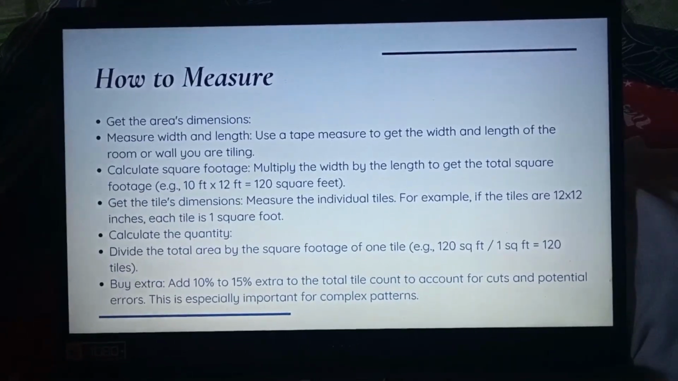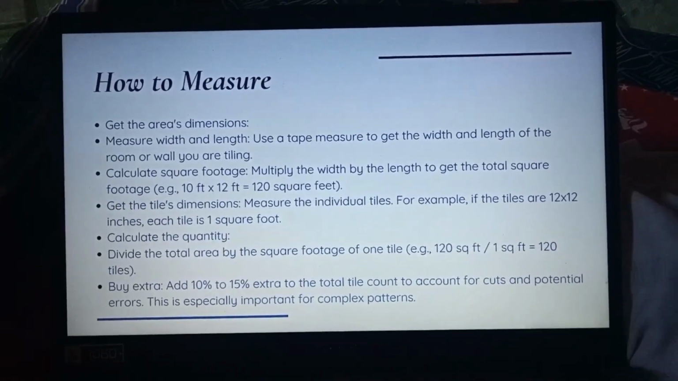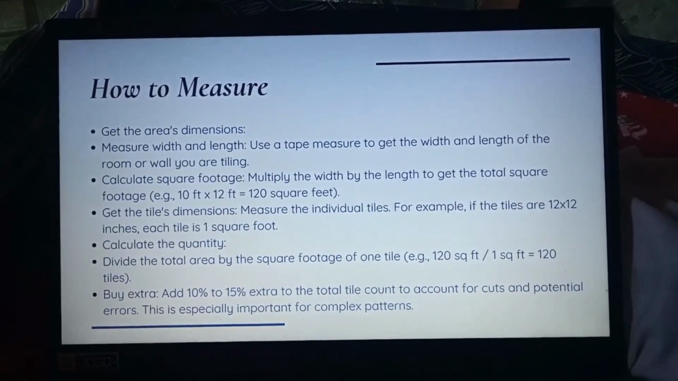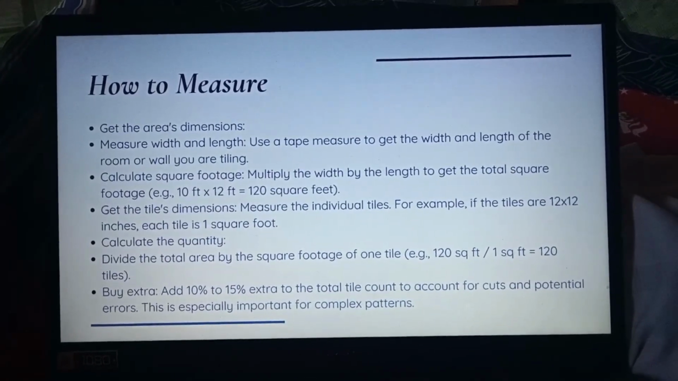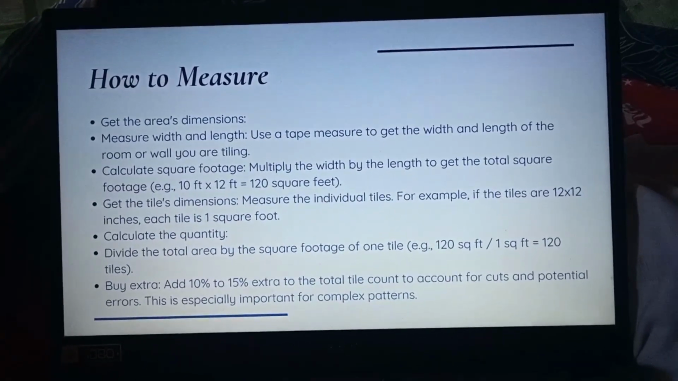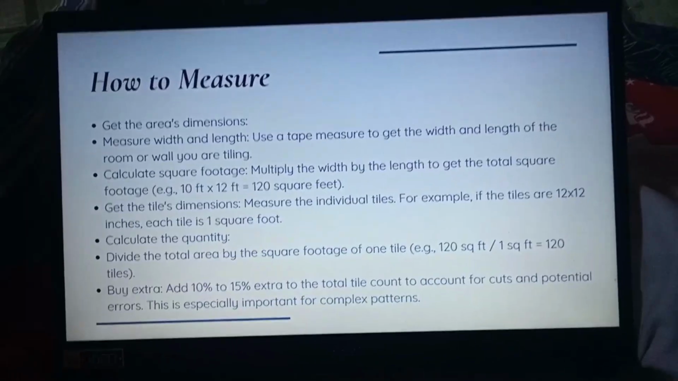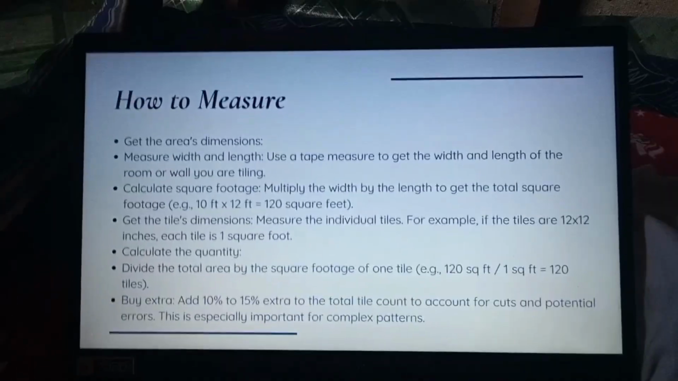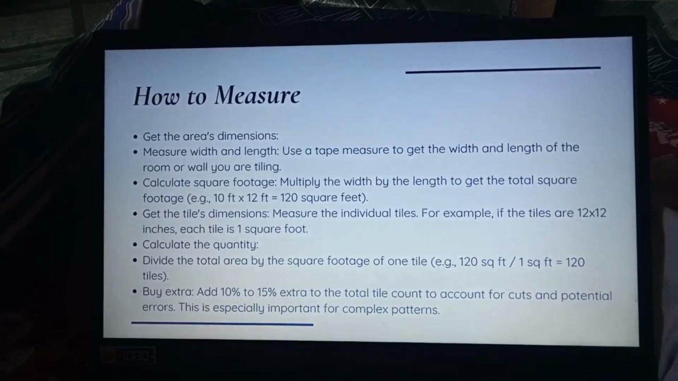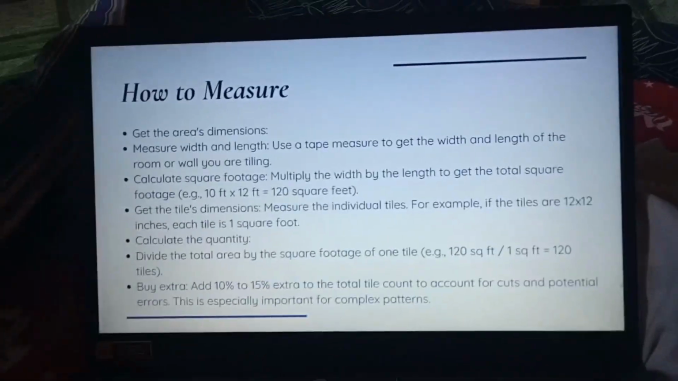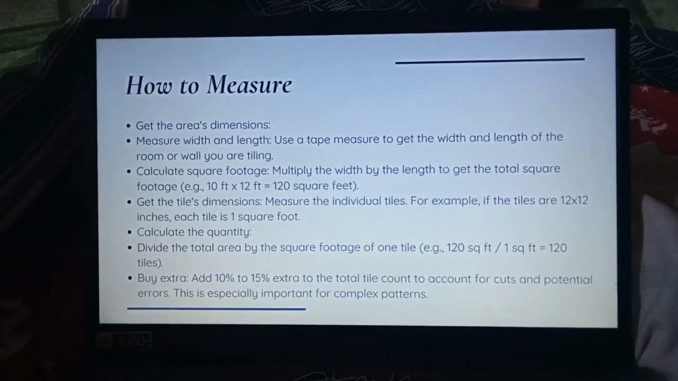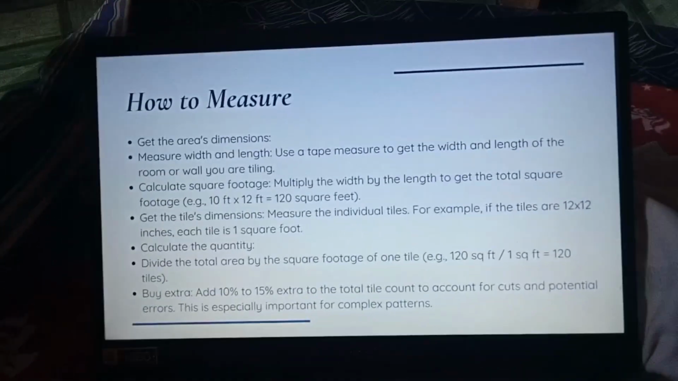For buy extra, add 10% to 15% extra to the total tile count to account for cuts and potential errors. This is especially important for complex patterns. Then I will show you the videos how to measure the tiles.